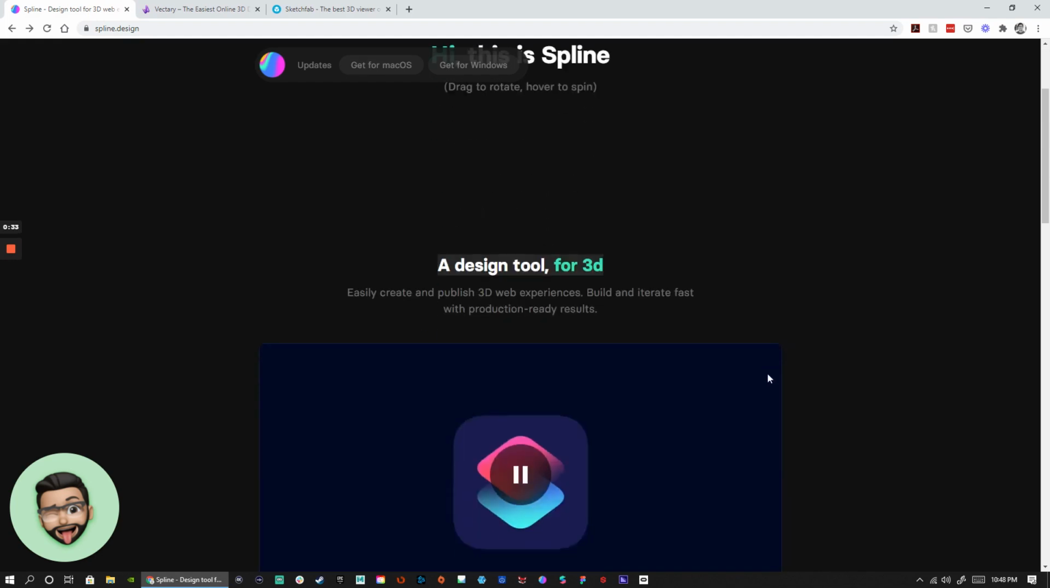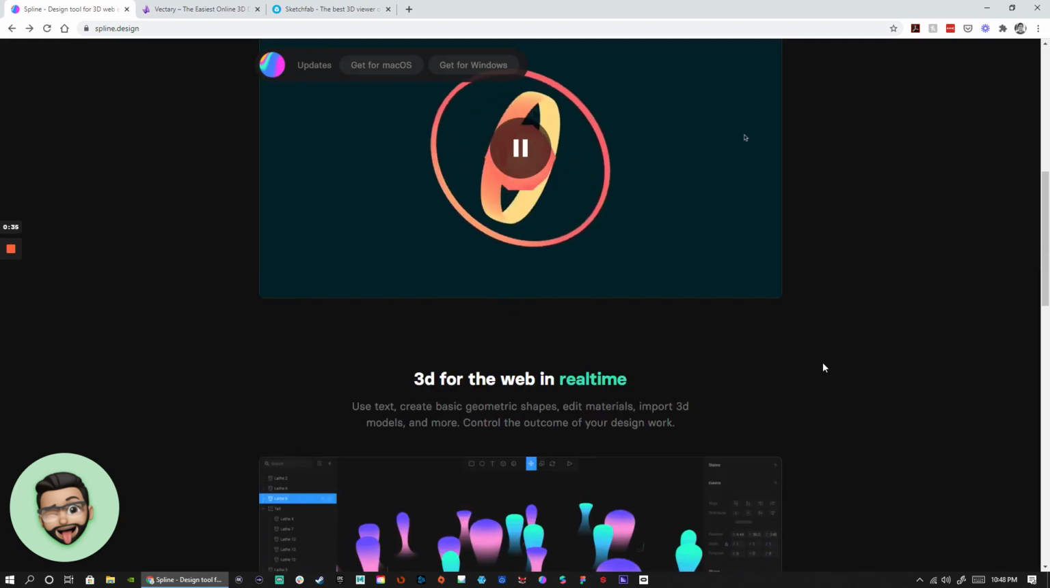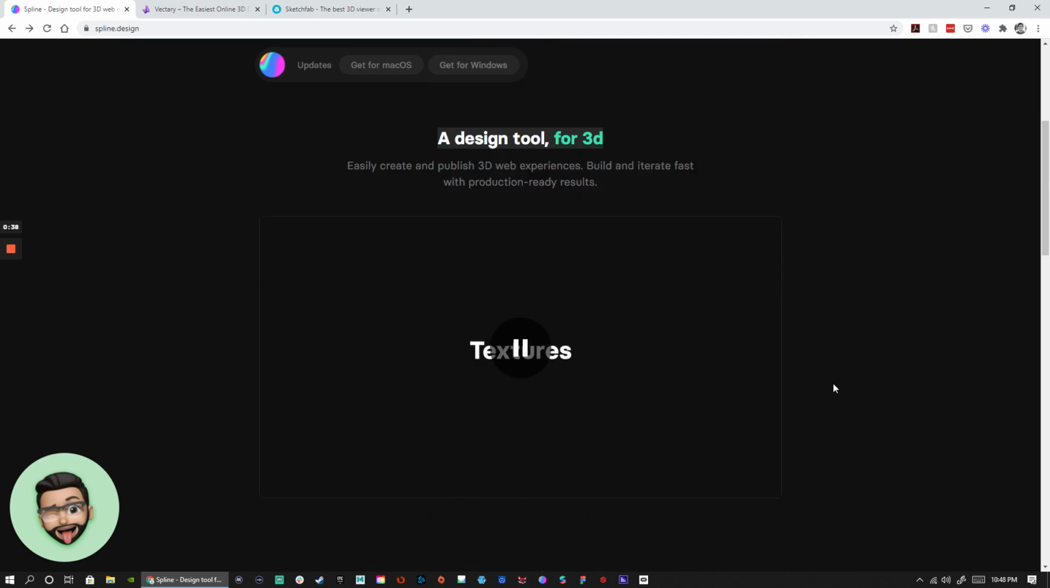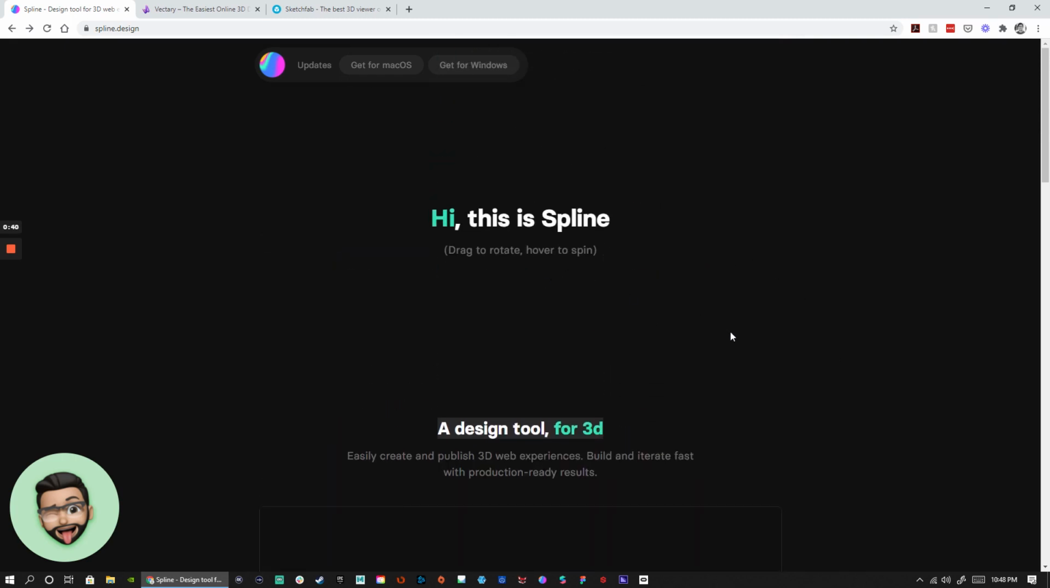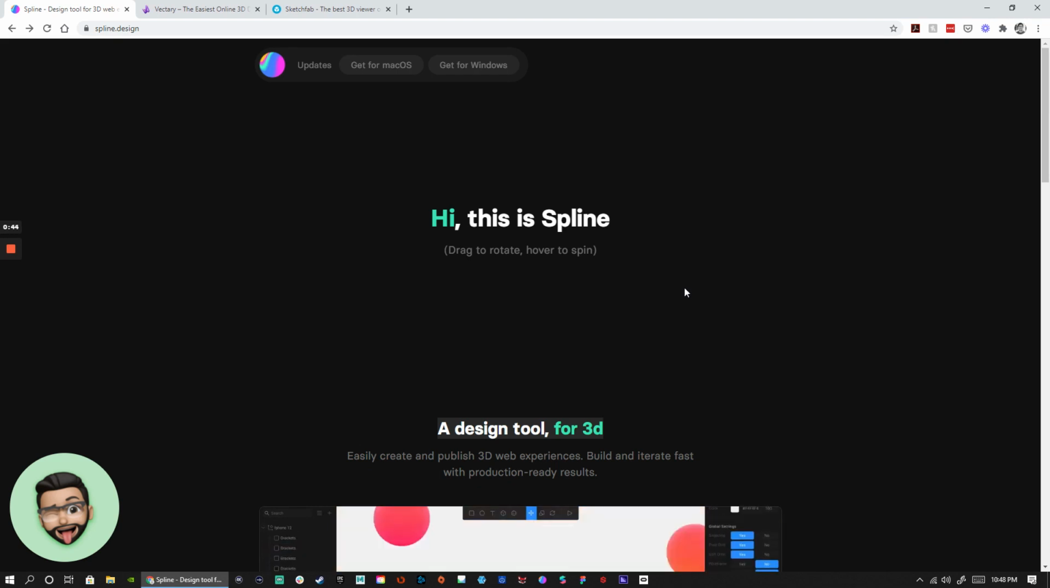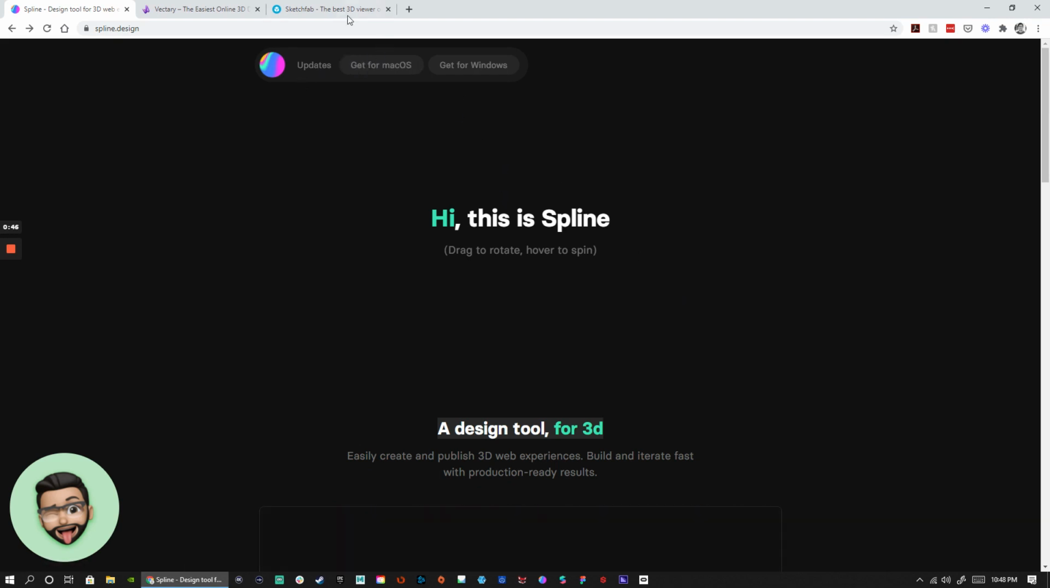But what I'm going to do is get something inside of Spline from SVG to 3D model, and then import it in and see how the navigation feels and whatnot. So let's get started.